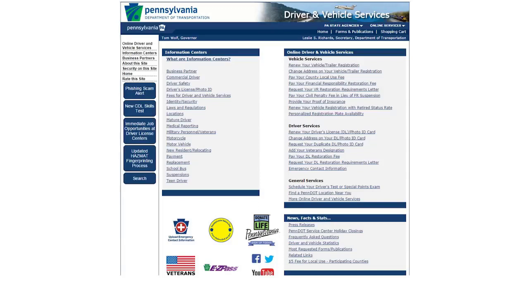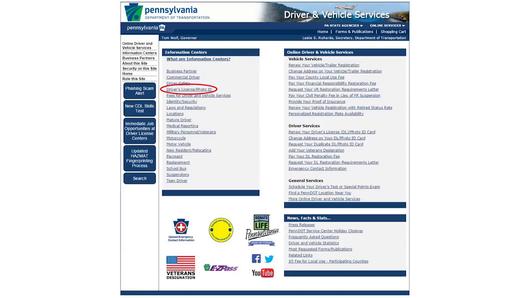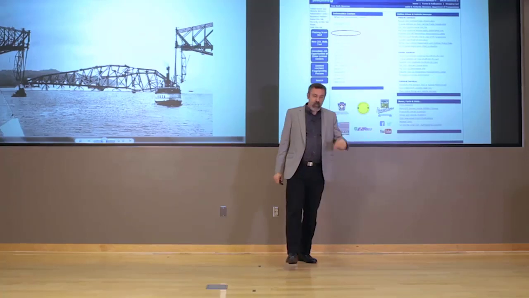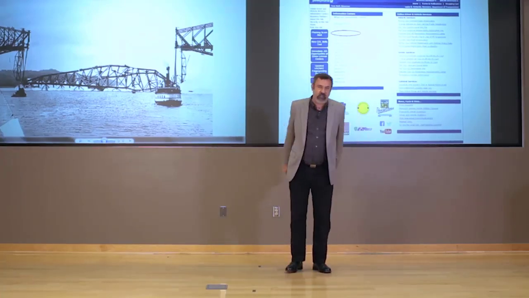There are 36 links on this page. And so I spend about 5 minutes clicking and backing out and clicking and backing out and clicking and backing out before I discover that this is the link I want, driver's license photo ID. So fine, I'm going to click on this thing, I'm going to renew my driver's license.